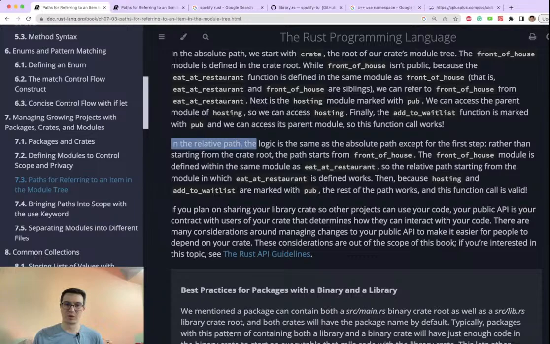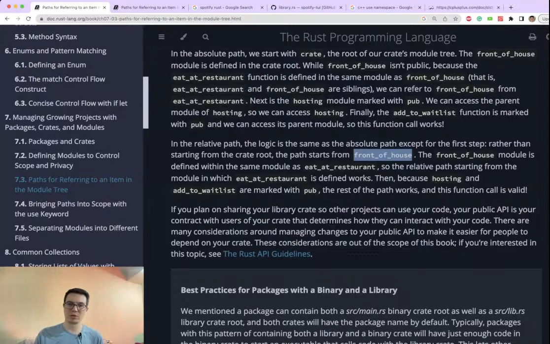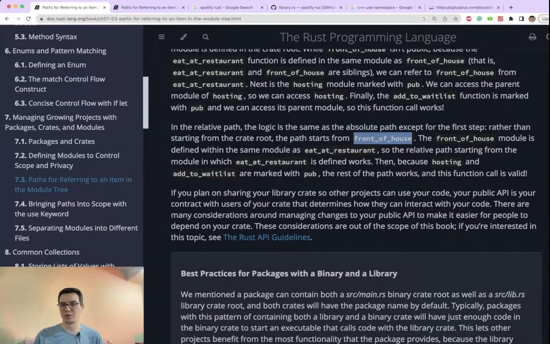In the relative path, the logic is the same as the absolute path except for the first step. Rather than starting from the crate root, the path starts with front_of_house. Yeah, we skip the crate because we are already here, and now we can just call front_of_house. The front_of_house module is defined within the same module as eat_at_restaurant, so the relative path starting from the module in which eat_at_restaurant is defined works. Then, because hosting and add_to_waitlist are marked with pub, the rest of the path works, and this function call is valid.